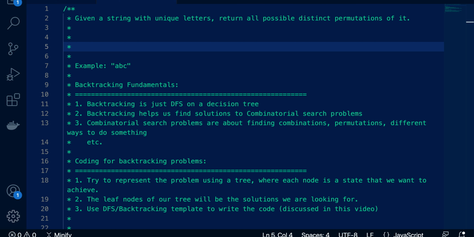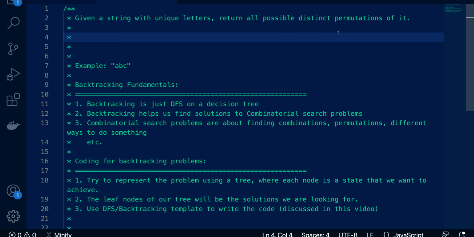Let me go through the problem statement first. Given a string with unique letters, return all possible distinct permutations of it. So there are two words that are kind of alien to us. One is permutations, and second, possible distincts. So all possible distinct permutations is something very new to us, right? If you don't know already, permutation is just ordering of elements.